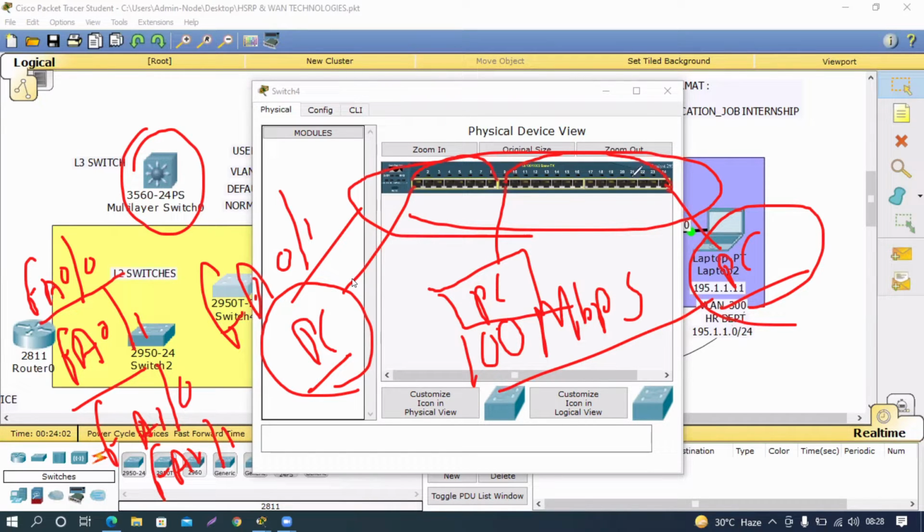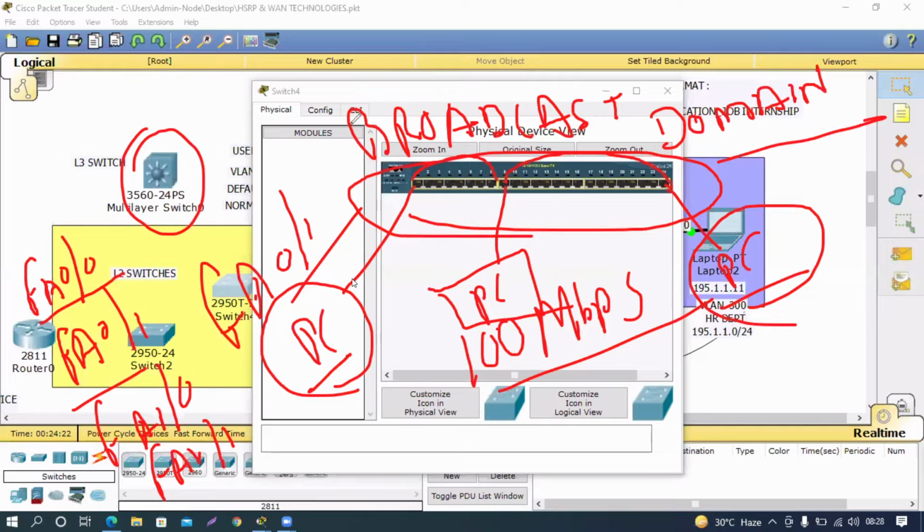Now the base reason for which this communication is happening is because they belong to the same broadcast domain. That is what we call a single broadcast domain. Just think of it like that: all the ports belong to the same network.